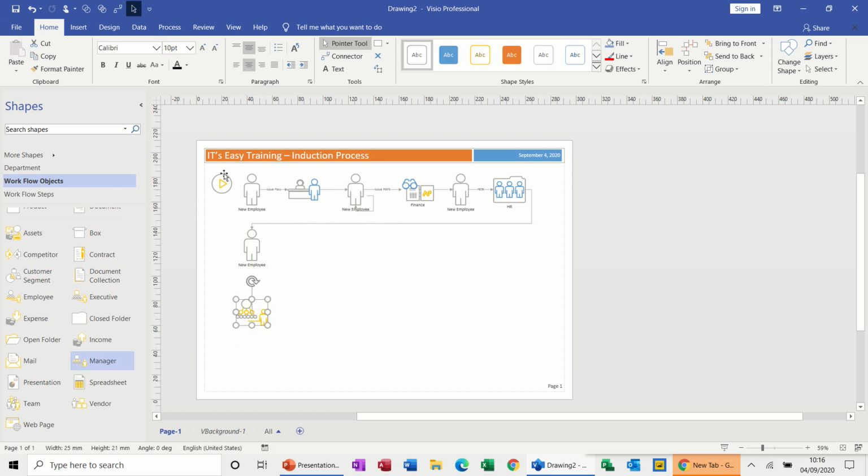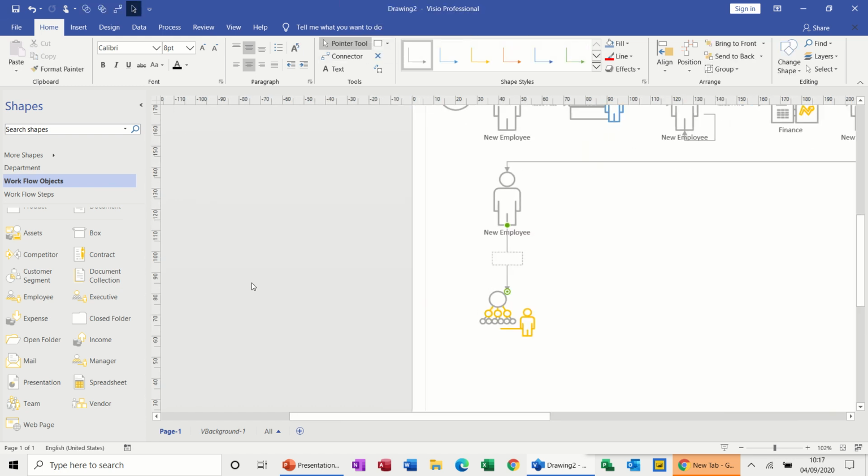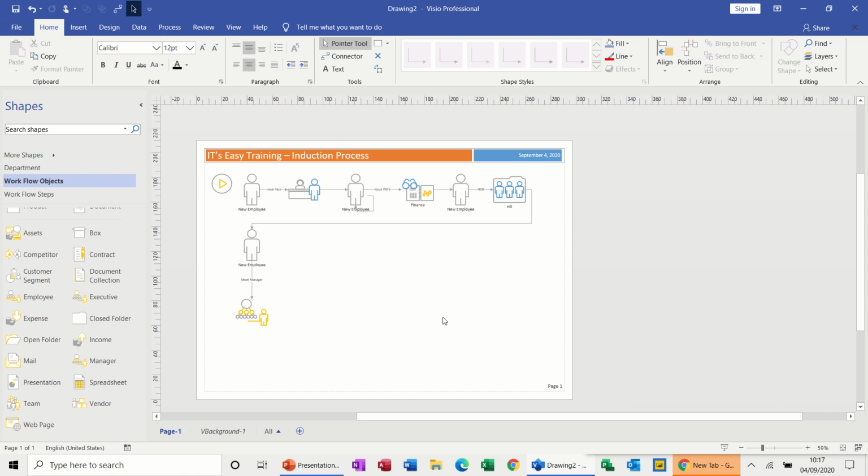That's my manager. I need a connector tool. Pull that down, connect him up. And then we're going to just type in the middle of that what we're doing. Meet manager. And then after that, we need to meet the team.